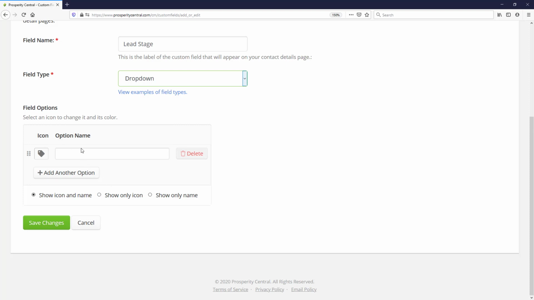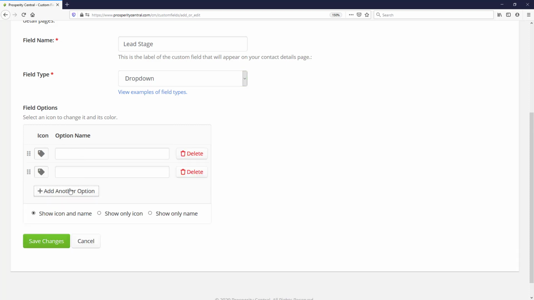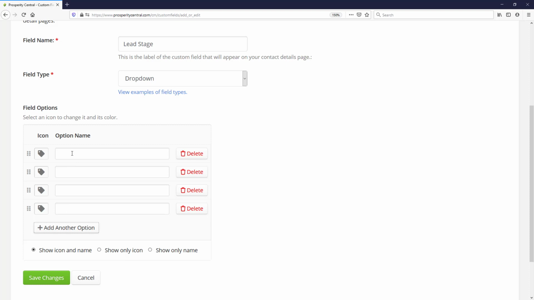You can create as many options as you'd like. You just click on Add Another Option and it'll open up an additional field that you can start to fill in. So let's start filling some of this stuff in. As you can see here, I've added a few options. I've got New Lead, Discovery, Investigation, and Closed. Obviously, I'm just putting in some examples here. What you put into yours is going to be completely different than this. But here are some options.